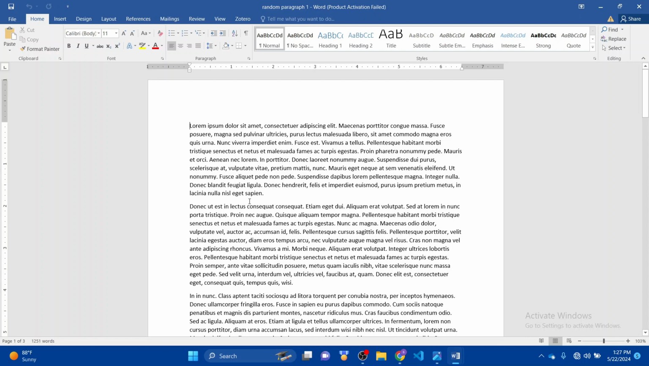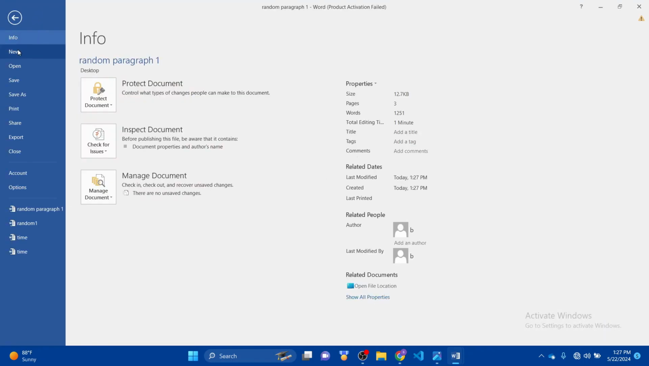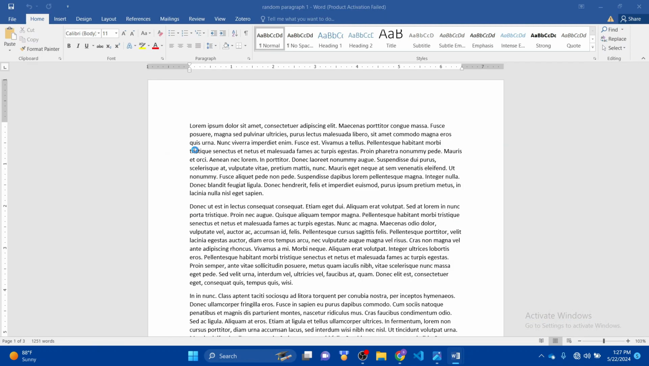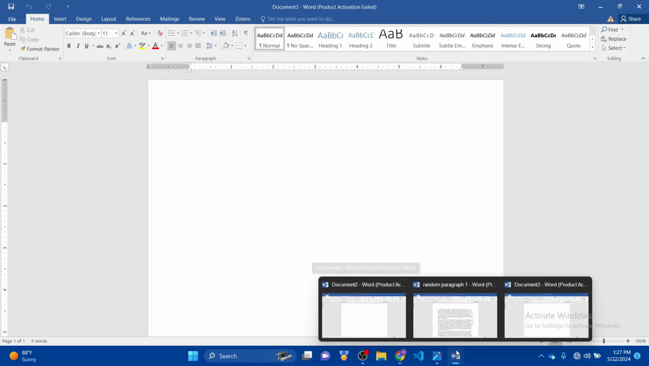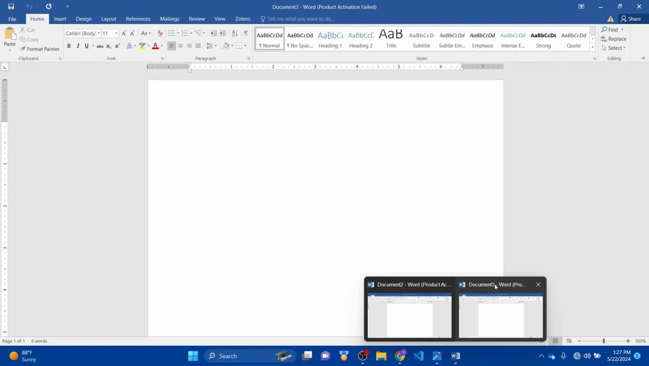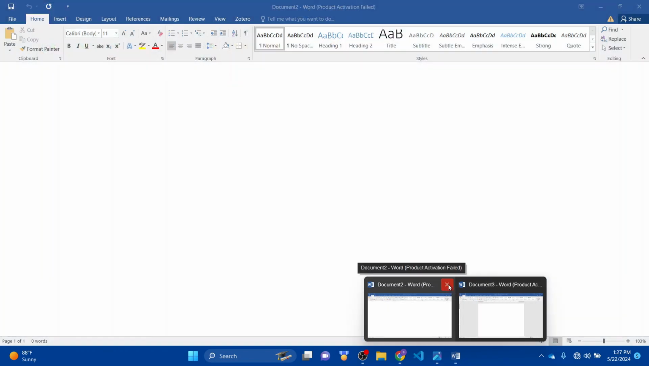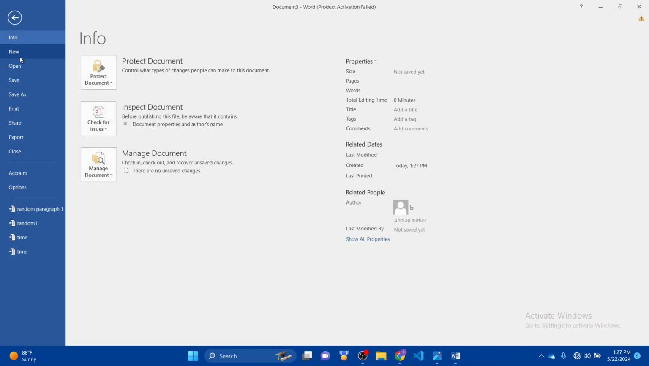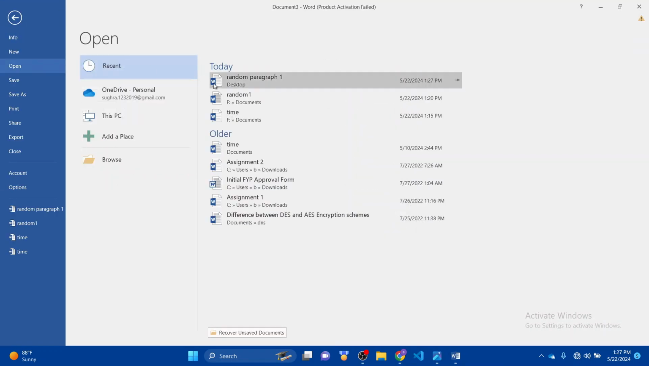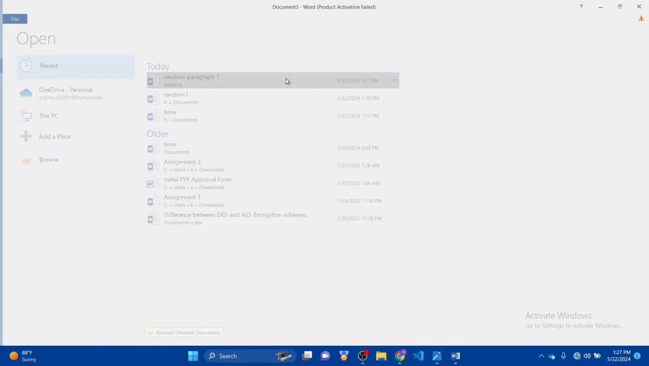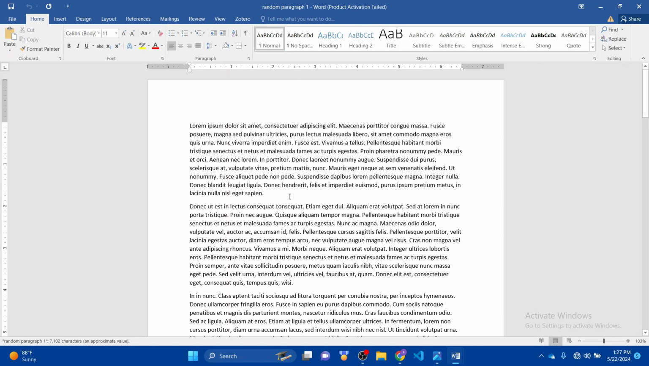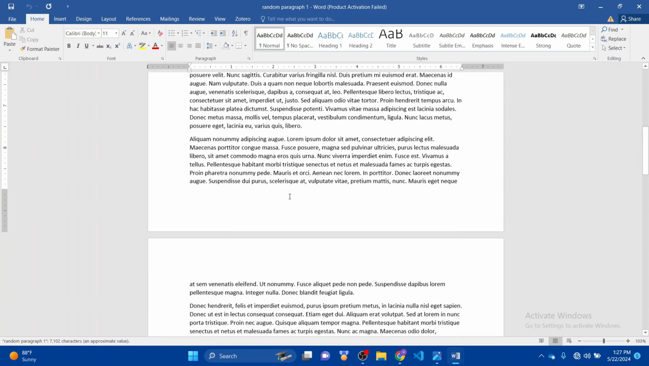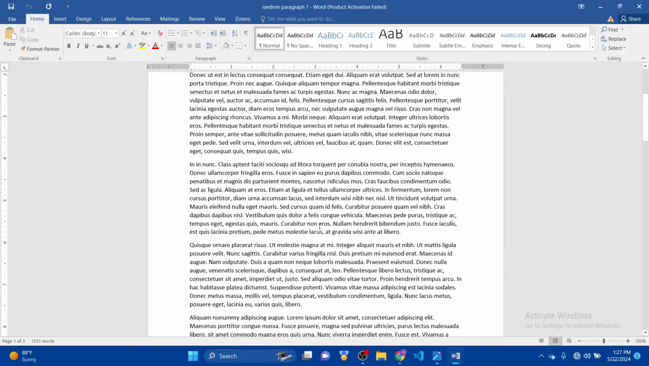Now this file does not have any password. To confirm it, I will go to a new file and close this file. Now I will open the same file from which I removed the password, random paragraph 1. This file does not have a password. So like this, you can add or remove a password from your Word file.